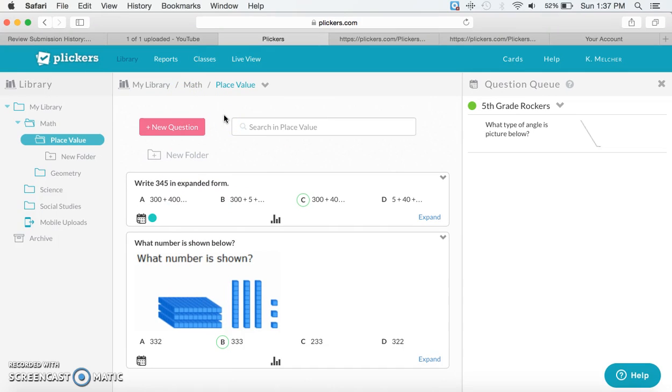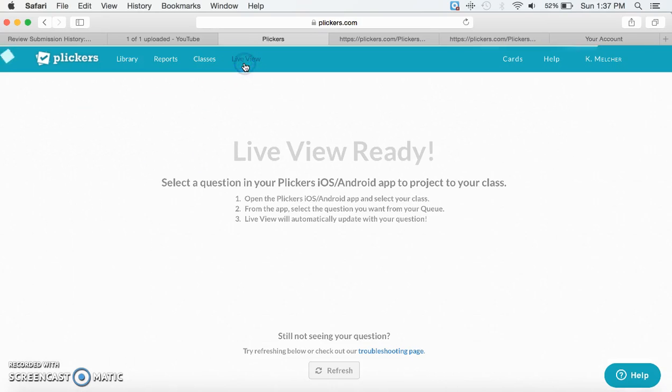Okay, so once you create your questions for your class and you have assigned your kids all of their Plickers cards, you can hit live view. And right now, since I don't have a class actively using this, this is what pops up. But when you do have your class actively using your Plickers cards, you can see, and they can see instantaneously who's recording the answers. And you have the option to keep it anonymous or to show the students' names. So that is up to you.